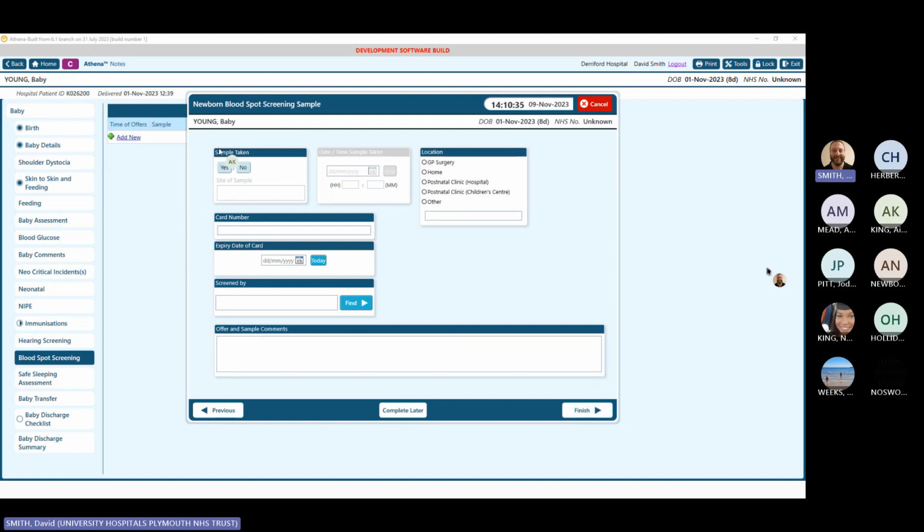Sample taken, yes, indeedy. And we'll say the site of that sample would be the foot, please. Now, in regards to your card number, I know we haven't got the card with us, so can we just put in 1, 2, 3, 4, 5? Yeah, and then location would be Children's Centre again. And then the expiry, going back to the card, let's just go to the calendar and say 1 month from today. So if you want to go to your arrow, yeah, fabulous. It's the 9th, isn't it? Yeah.